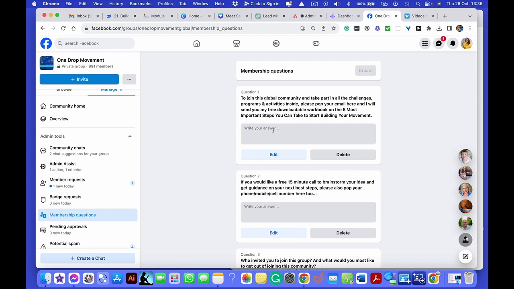So I get most of the people that request to join the group give me their email address, and it is a proper email address, not a 123 Mickey Mouse type email address. But also quite a high percentage of people give me their phone number as well.